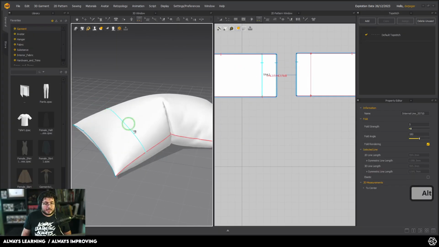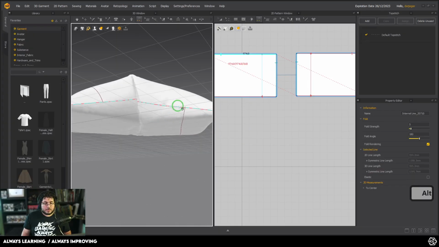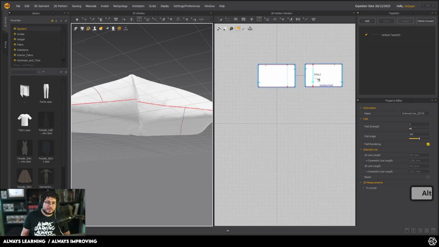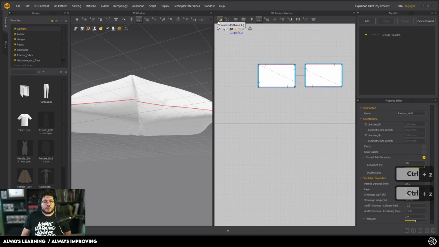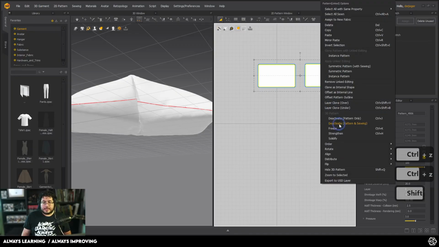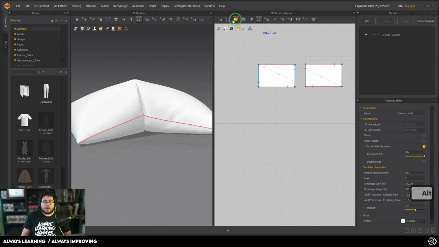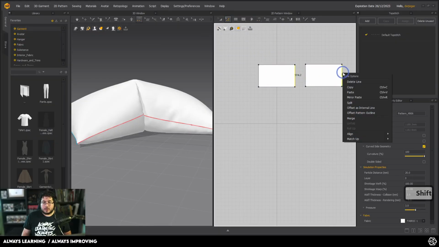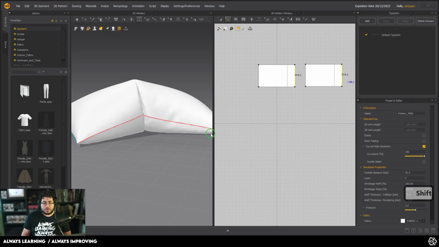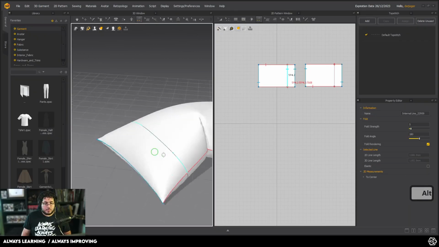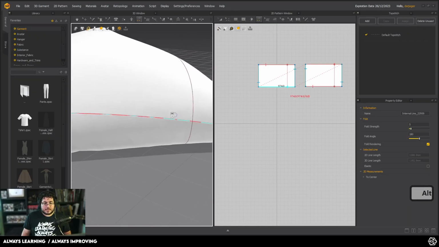And what's going to happen is we're going to have this line over here. As you can see, the line is also on the other side because of the mirror thing. So this is a point where just destroying the linked editing might be a good idea. So I'm going to remove the linked editing. And again, I'm going to select this line right here and this line over here, right click, and do an offset as internal line, 200 millimeters, hit OK. And as you can see, both of the lines are now in the same place.